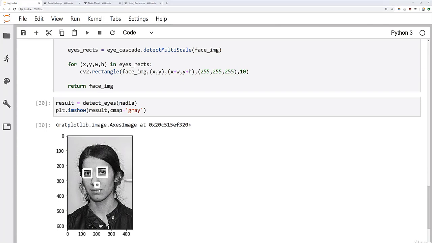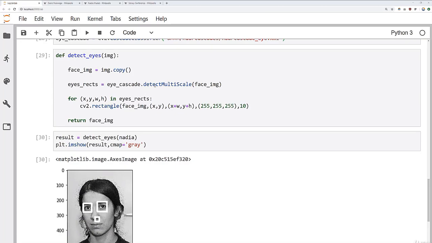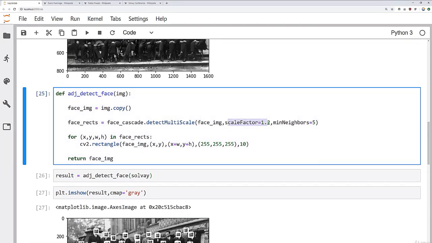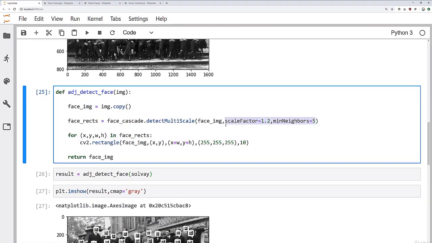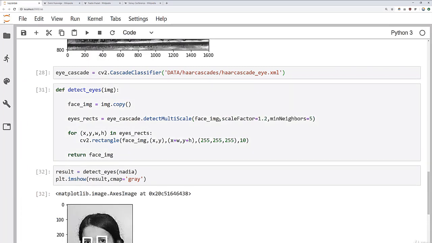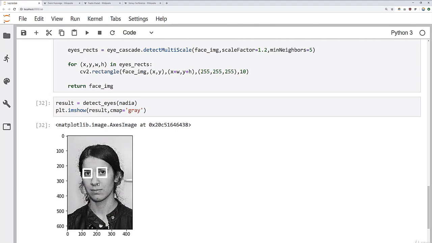So you may have to also adjust this multiscale the same way we adjusted here for scale factors and minimum neighbors. What you could do is even try copying and pasting this and see if that helps. You can try copying and pasting those scale factors and then minimum neighbors, run that, and you'll notice it will actually clean up the nostril it found.